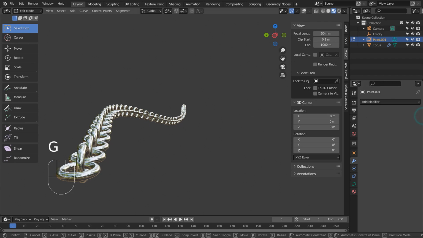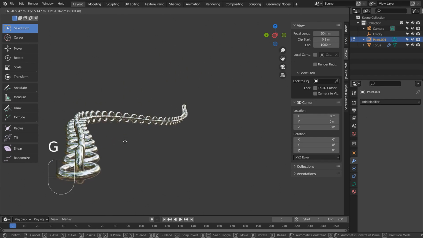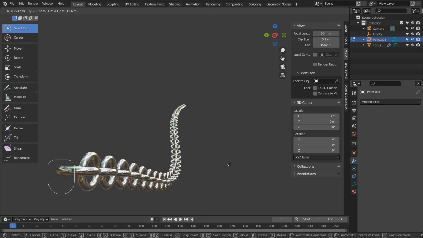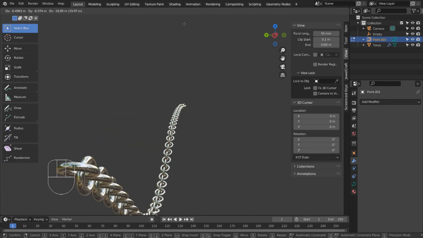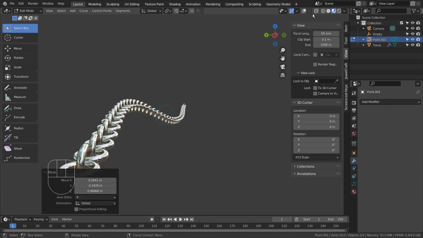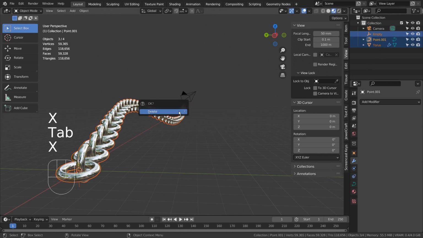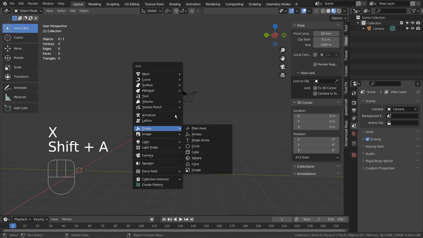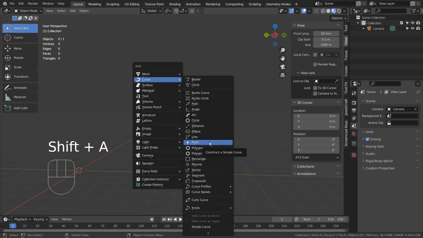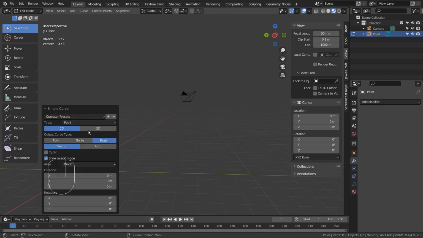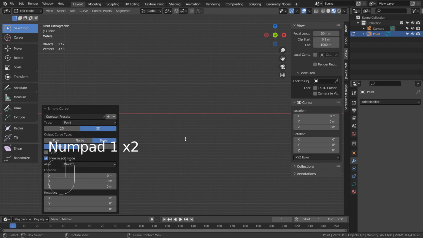In this tutorial, I'll show you how to create a fast link chain. Let's create a curve point. If you don't see that in the menu, please activate an Extra Objects add-on. I'll press the 3D button, and E to extrude.